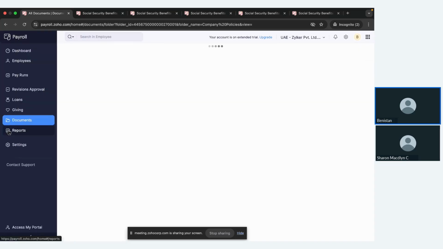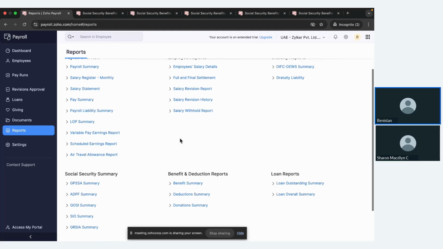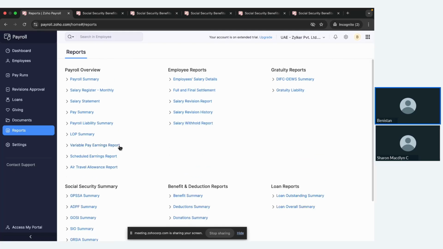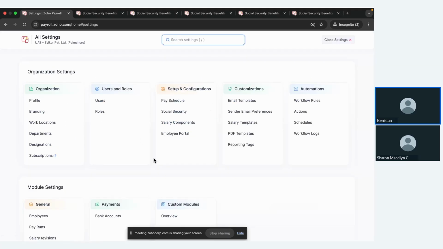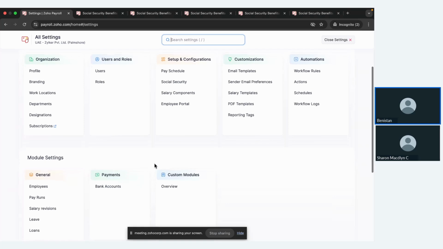And finally, in the report section, you can find various payroll informations. So I'll show you this report part in detail in a while. Before that, let's check the settings part. So these are the configuration that we are offering.